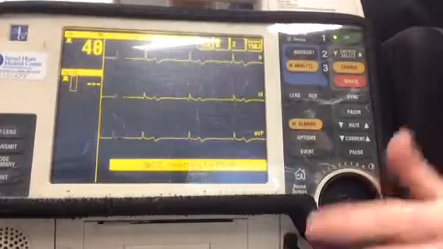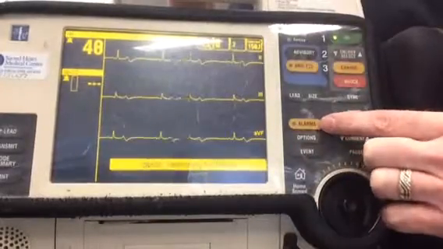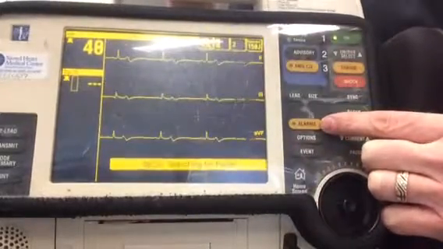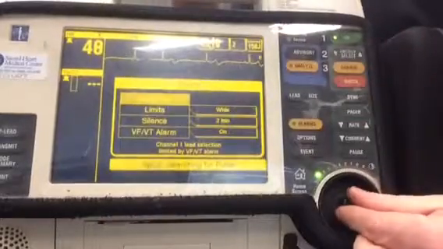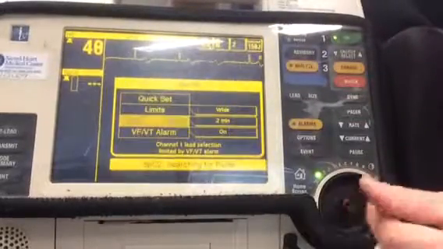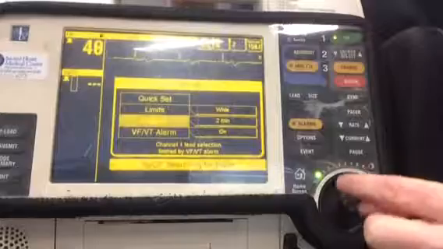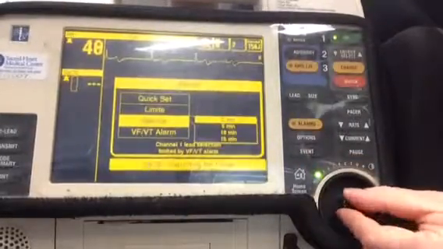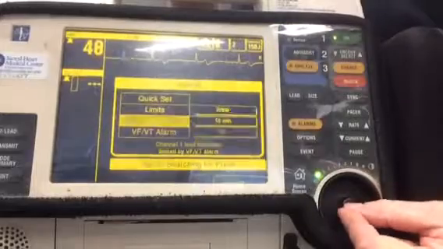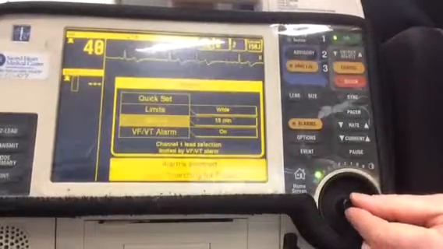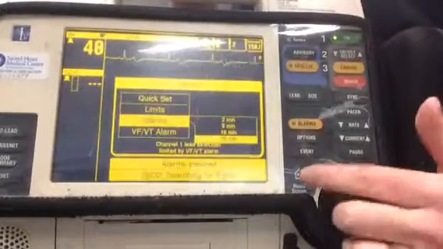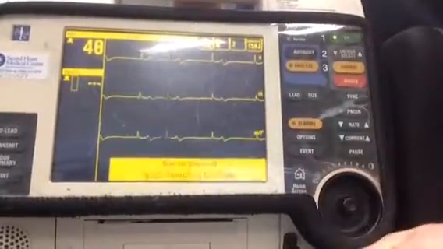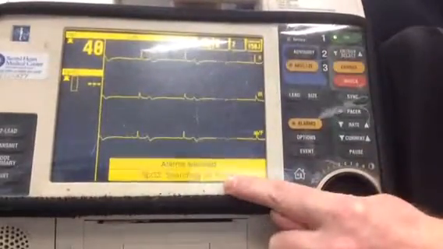Basically, anytime I want to do something, I press that home screen and come back. Down this side, this is my alarms button. If my alarm starts going off, I can click on that. I can put limits on it. Usually I'm going to silence that alarm, so I'll dial to silence, press on it, and dial how long I want it to be silenced for. This is mostly for training. And then click back to my home screen, and my alarms have been silenced.